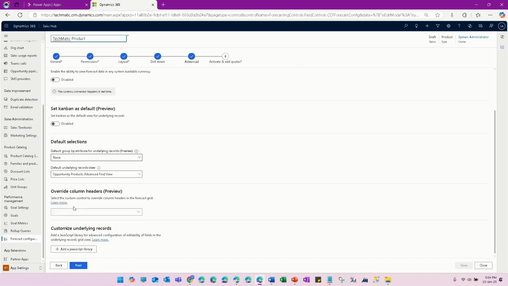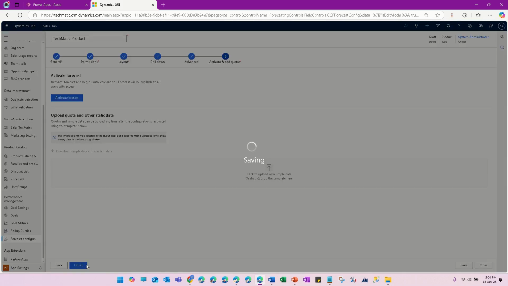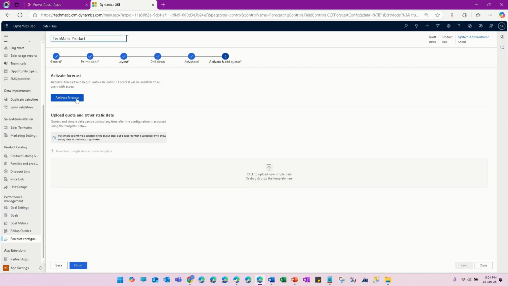Next, I do the same thing Kanban here and click on next. And I activate this as well. Once it is activating, it would show up again under the forecast list. So people do ask, what is the best way of using the forecasting, or what is the best practice of using the forecasting?